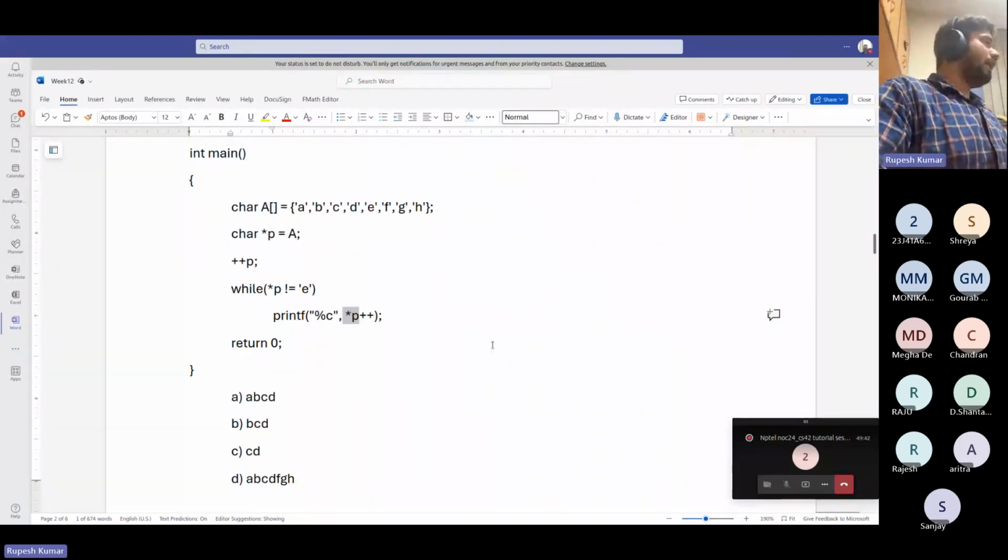So yeah, let me tell you why asterisk P is here. I hope this is the question Raju is asking. So basically, what we are doing here is we are dereferencing the value and then printing that value. That's why we are using asterisk P here. So this is essentially dereferencing the pointer. Asterisk P essentially means the value stored at this location, the location pointed by P.